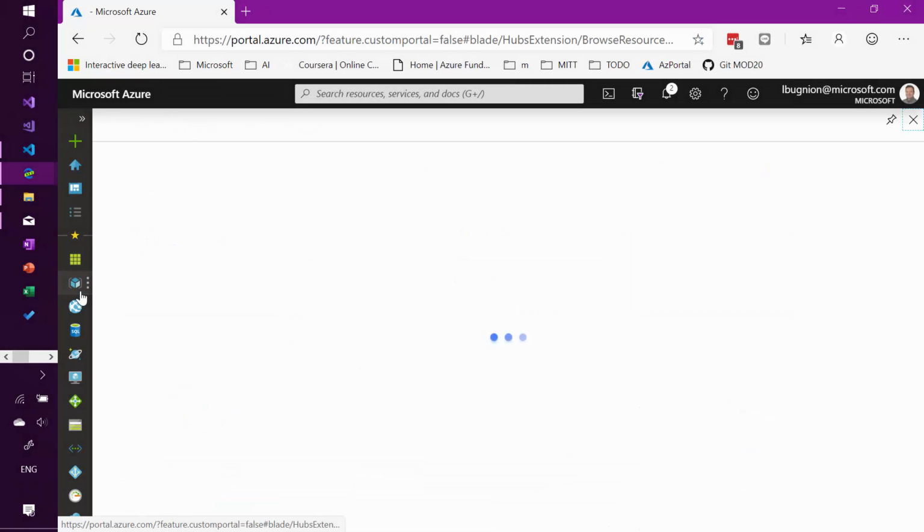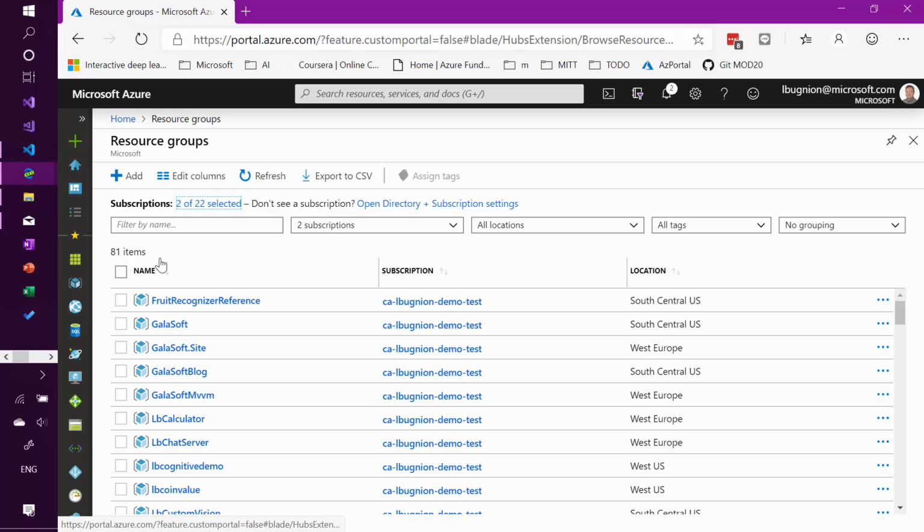After the session is complete, you can clean up the resources in order to avoid unnecessary costs. In the Azure portal, open the list of resource groups from the categories on the left, then filter by typing MOD20.